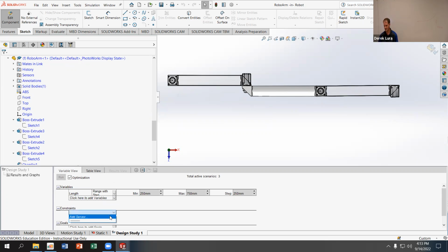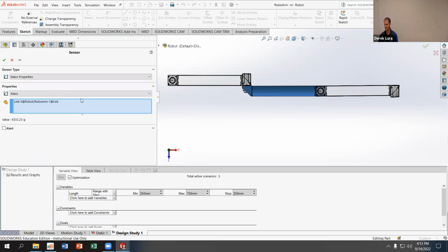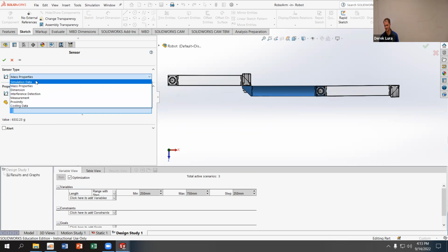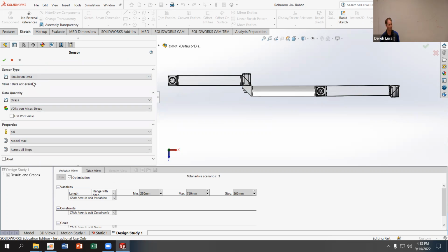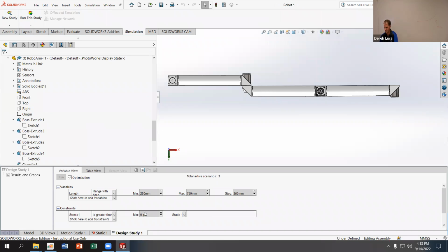Then I can add my sensors. Usually the sensors are something like the stress inside the part, which is pretty common. So you can change this to simulation data. You have to have a simulation to be able to do that. And there's stress, von Mises stress, properties, with the different values we have. And we could say that we want that to be under a certain value. So I'm going to add that sensor.